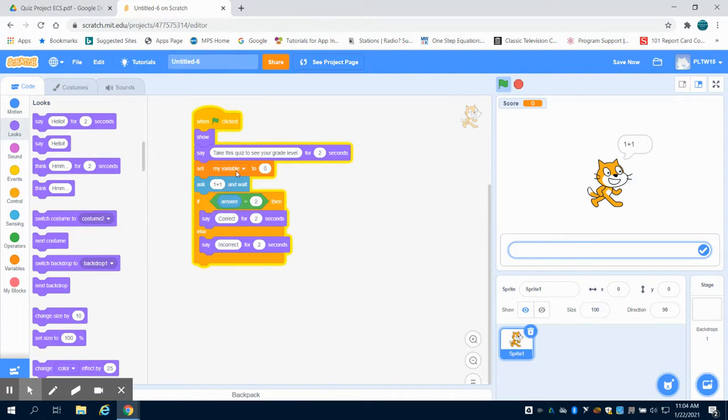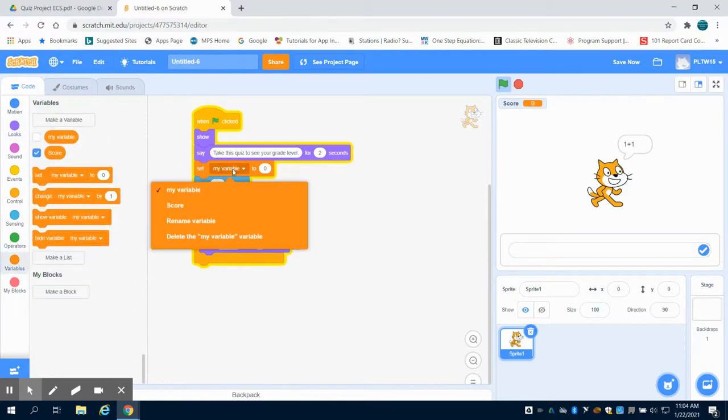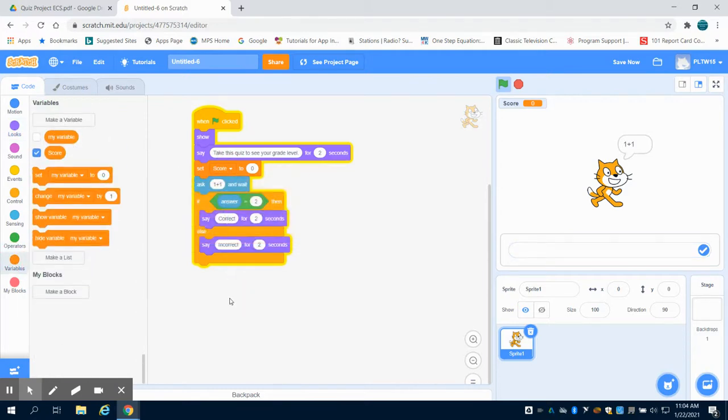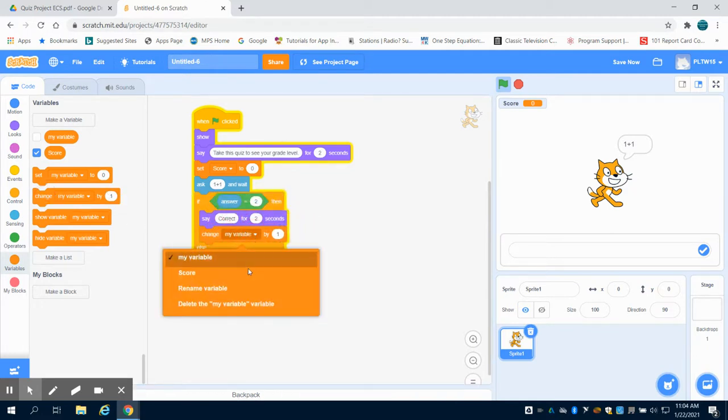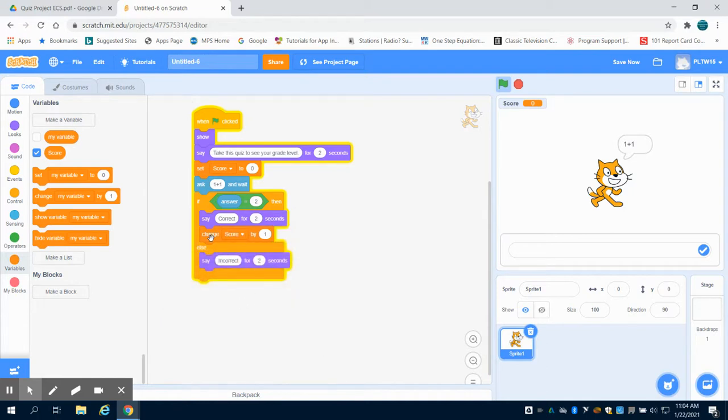Now, I came to my variables and I didn't set my score here. I left it as that. What do I want to have happen? Well, if it's correct, I want to change my score by +1. If it's incorrect, I want to change my score by -1.